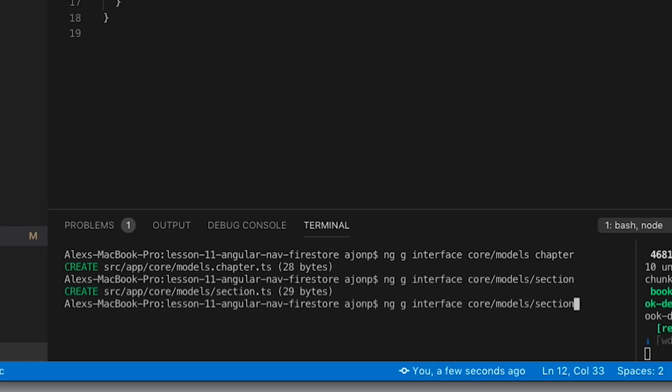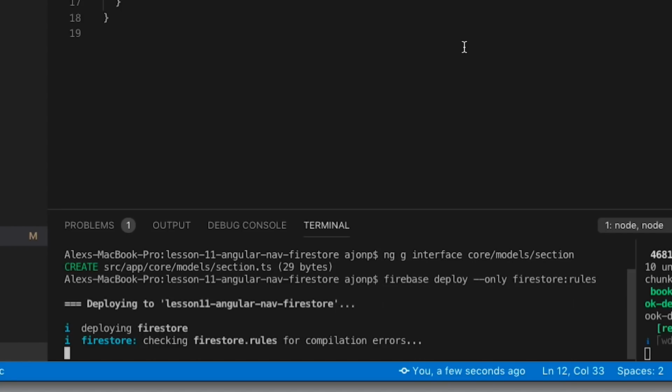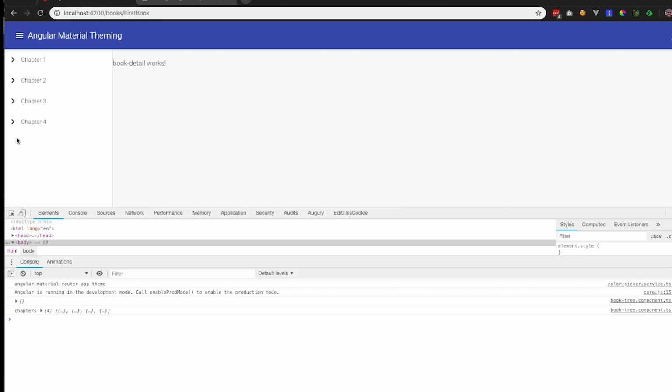Using the Firebase CLI, just do firebase deploy --only firestore:rules, and this will update the backend. Once this is complete, we can run the site again, and you should see that the sections are now deploying correctly and you don't get an error message in the console.